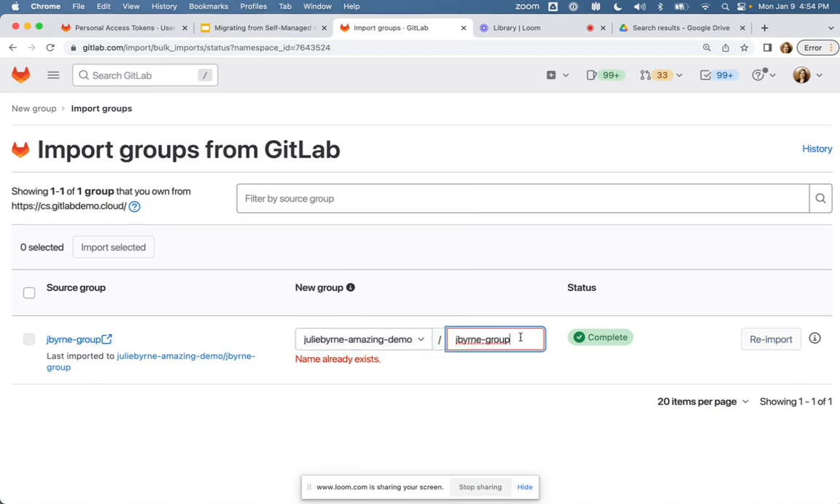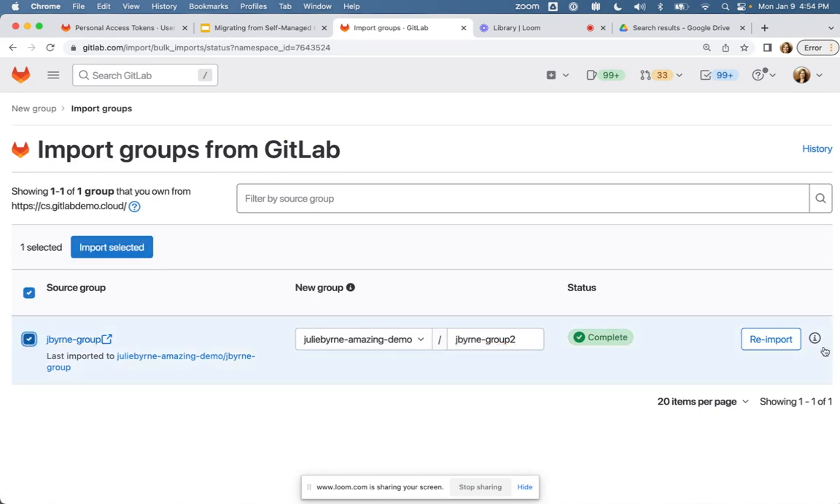I already did this migration once to test it, so I'd have to specify a new namespace in this case. But for you, you probably wouldn't already have a group of the same name set up under your namespace, so you would just leave it as the default. I am not going to actually run this. You would select which groups you want to migrate, and then you would click to import. Since I've already done this step and it takes a few minutes, I'm not going to rerun this import.